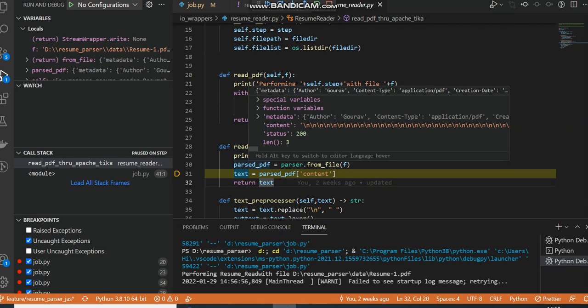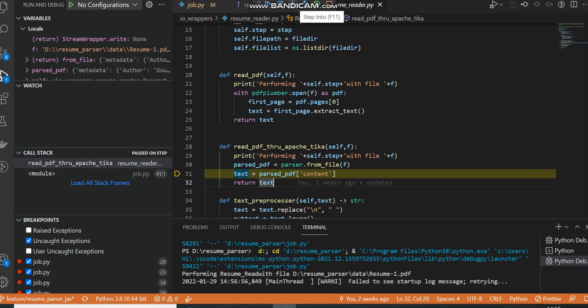So the status is 200, which means it's okay. We were able to communicate with the file and read the text. So I am putting the content key to get my content into a text variable.